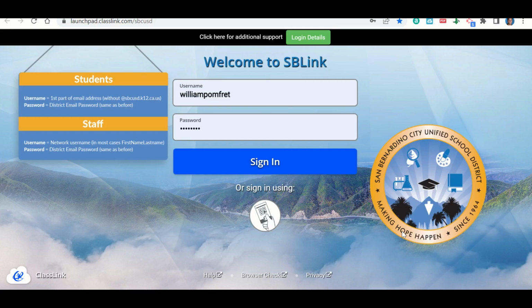Let's talk now about how to access your assignments on IXL using SBLink. So what you'll do is you'll click on the link that takes you to your SBLink, which should look like this. And you're going to log in the same way you would log into your computer.